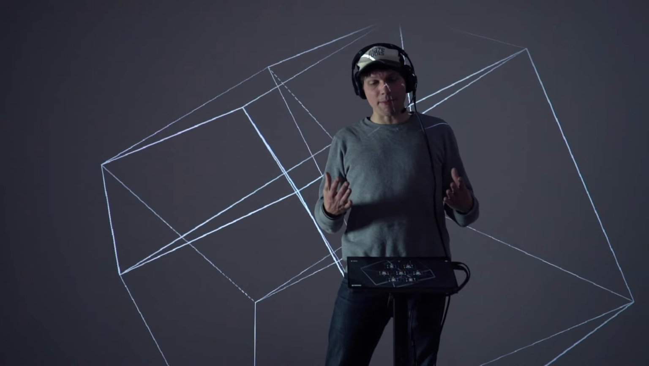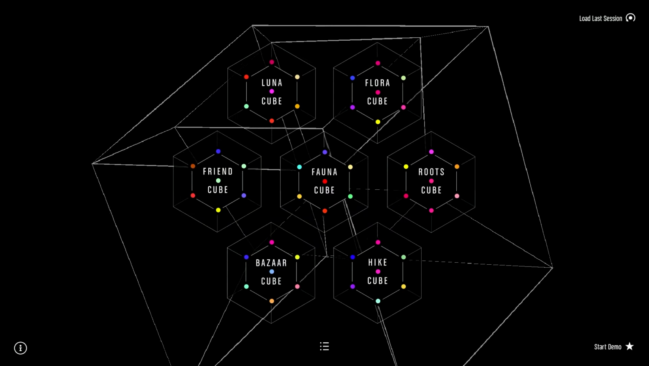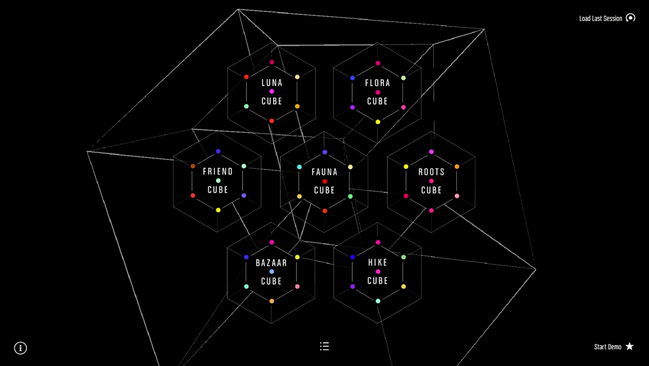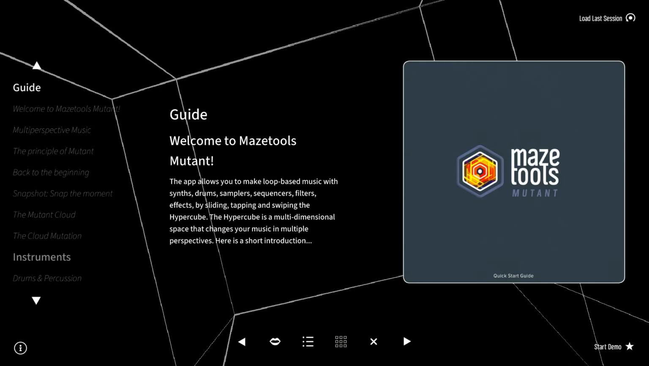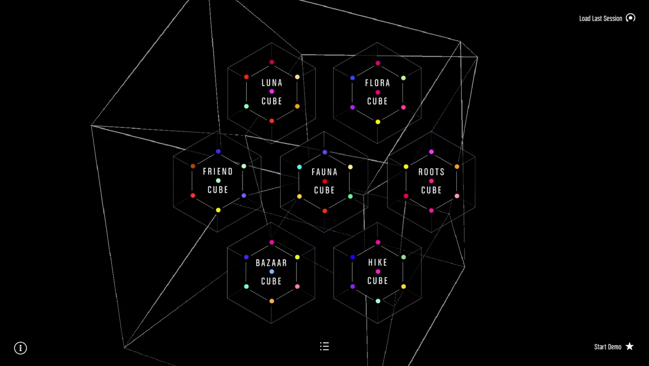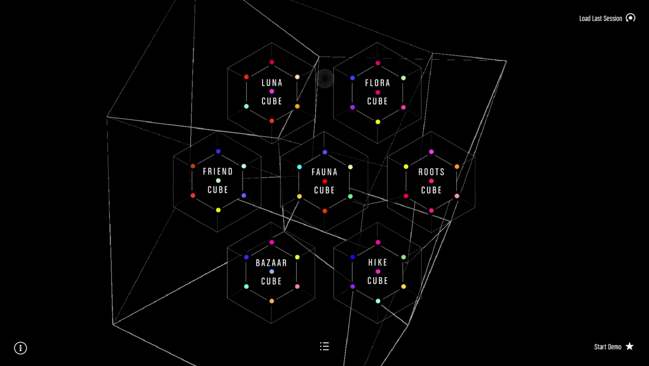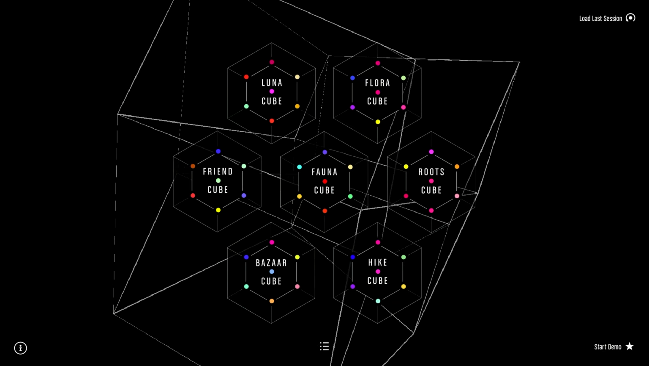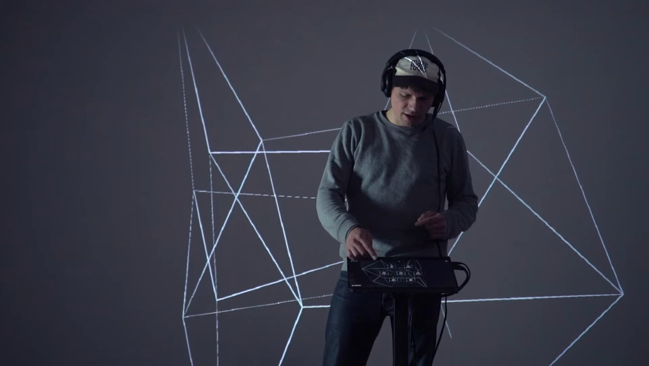When you start the app, you will have first this screen, and you can choose out of 7 scenes with different musical and sounding environments. So you have here also a little guide with some basics about the software. You have here a menu where you can load your last session. You can actually load your last session, and I will just choose now the Roots Cube.